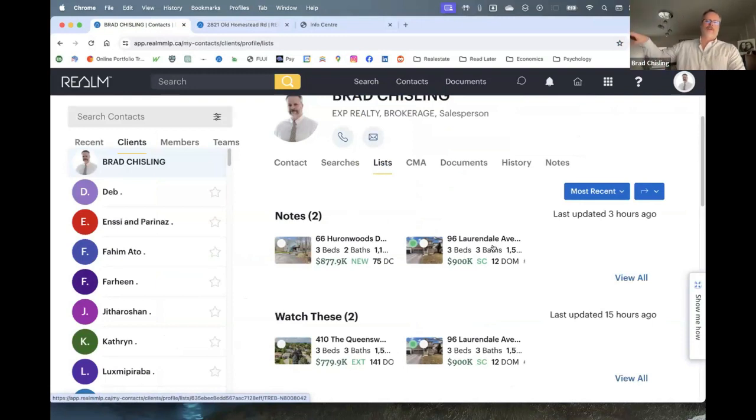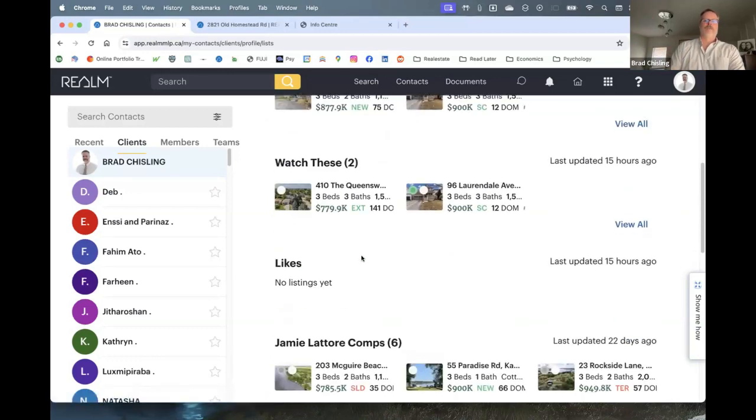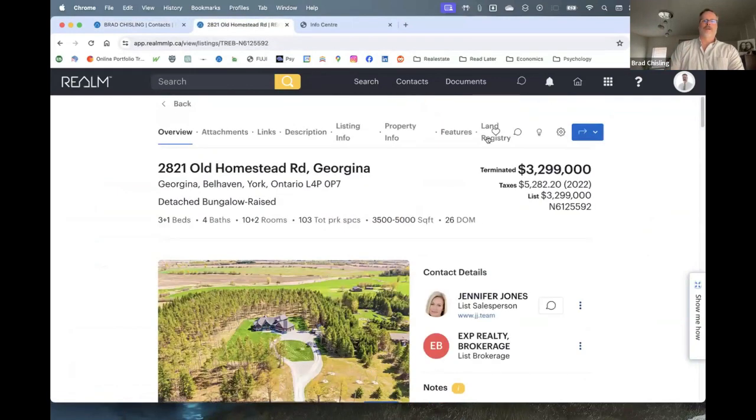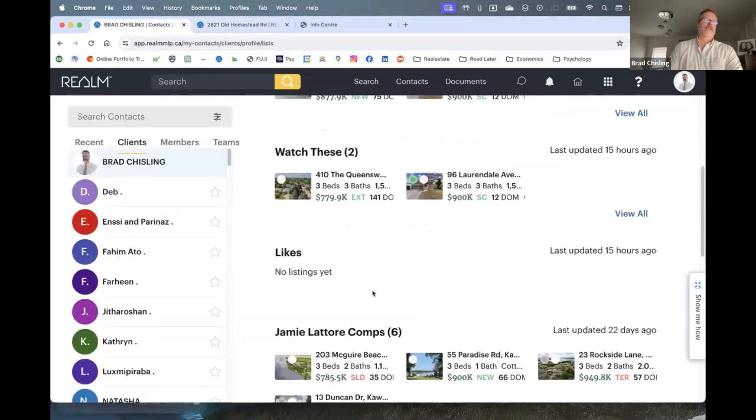And this will work the same way for your clients in the app. If they start adding notes to listings you're sending, they can have a quick reference to any listings that have notes attached to them. The other default one is likes. So if I go into Realm and I go up here and there's a little heart, I click on the heart, that's going to put it into my likes list. So those are just defaults.